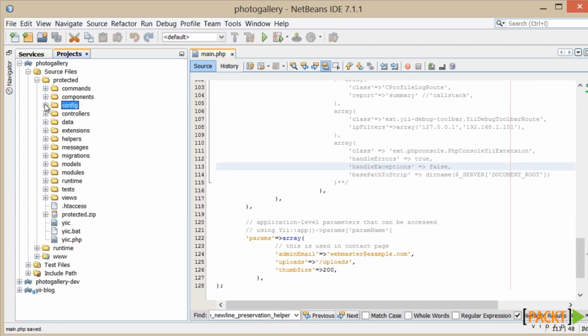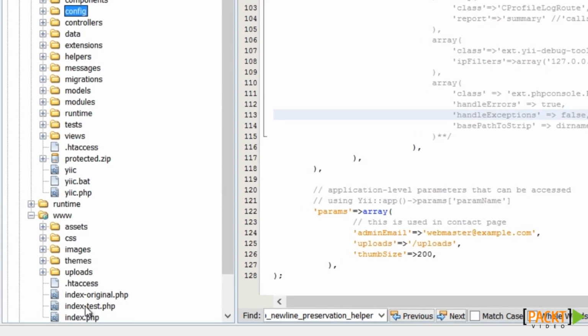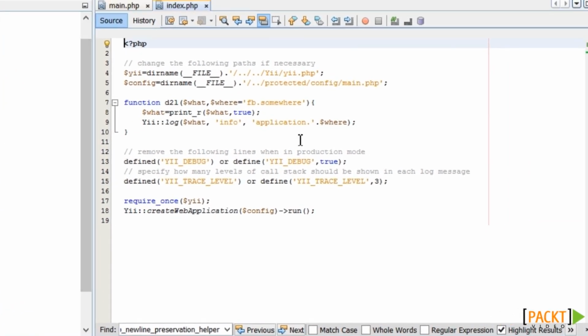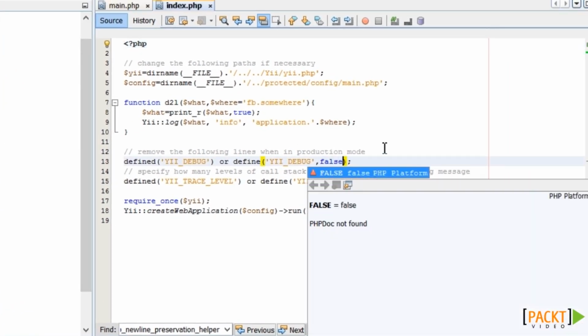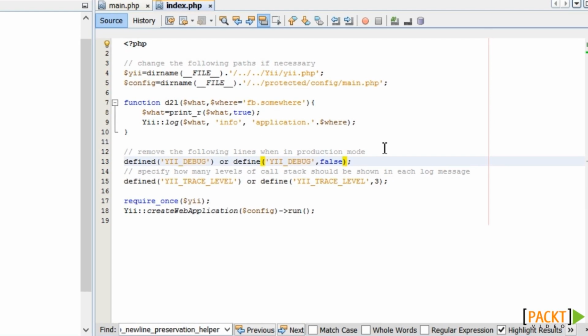We're currently running the application in debug mode. And this is set in our bootstrap index.php file. So if we open that, and we set YII_DEBUG to false. So that's it, we're ready to go.